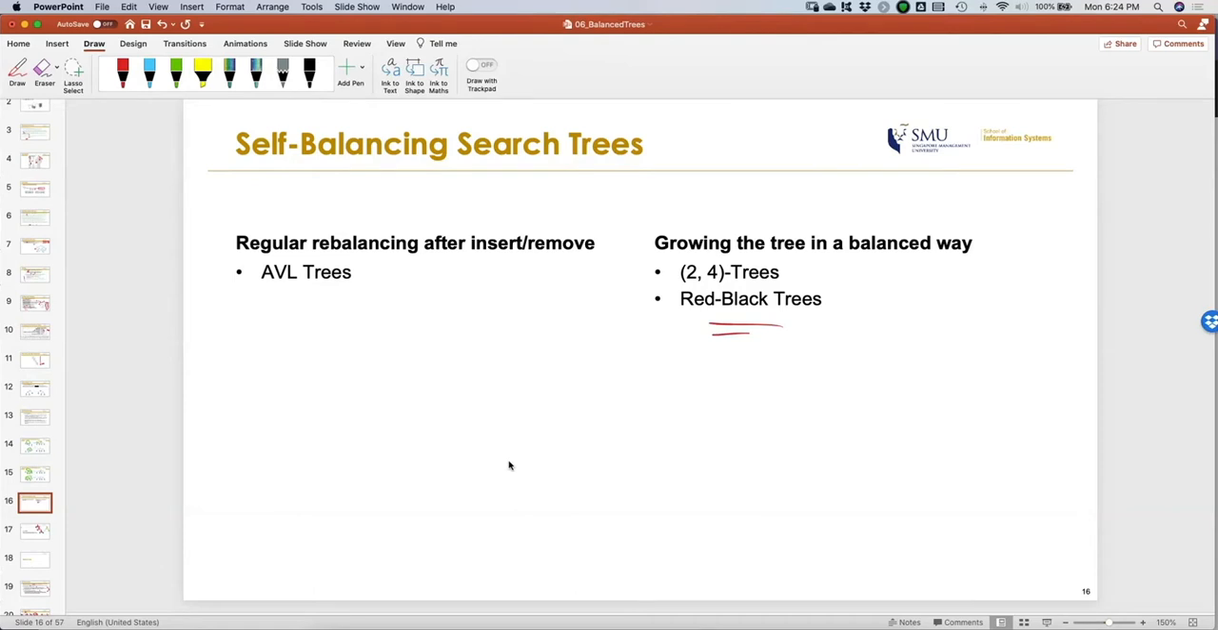The second approach is that we impose a certain constraint on the structure of the tree so that we keep the balance property at all times, and we only allow the tree to grow in a balanced way. There is mainly one mechanism to do that in terms of binary search trees, and that is red-black trees. A red-black tree is a binary tree.